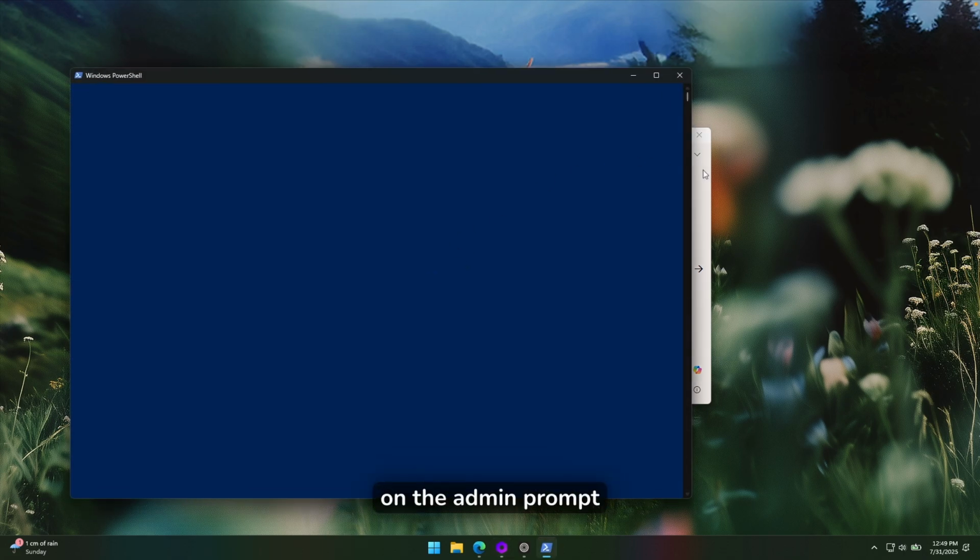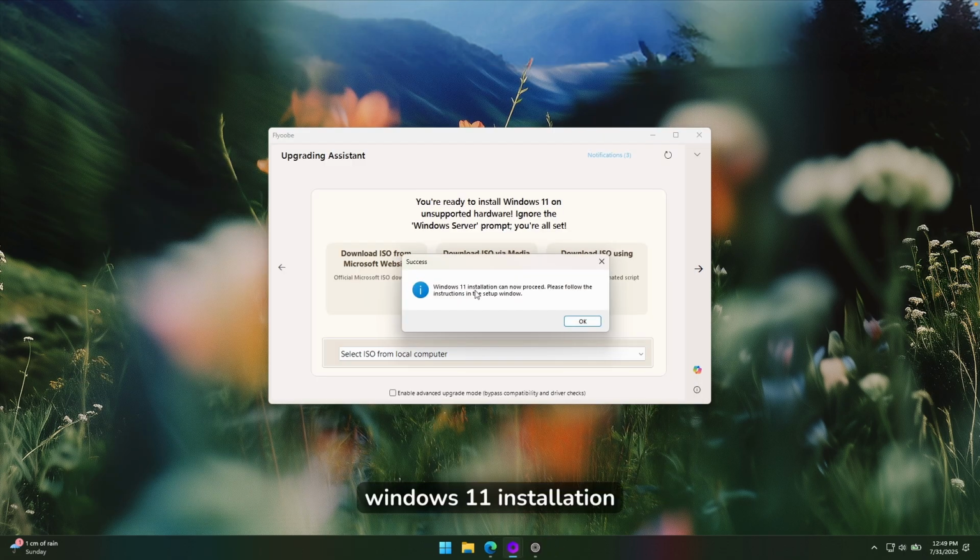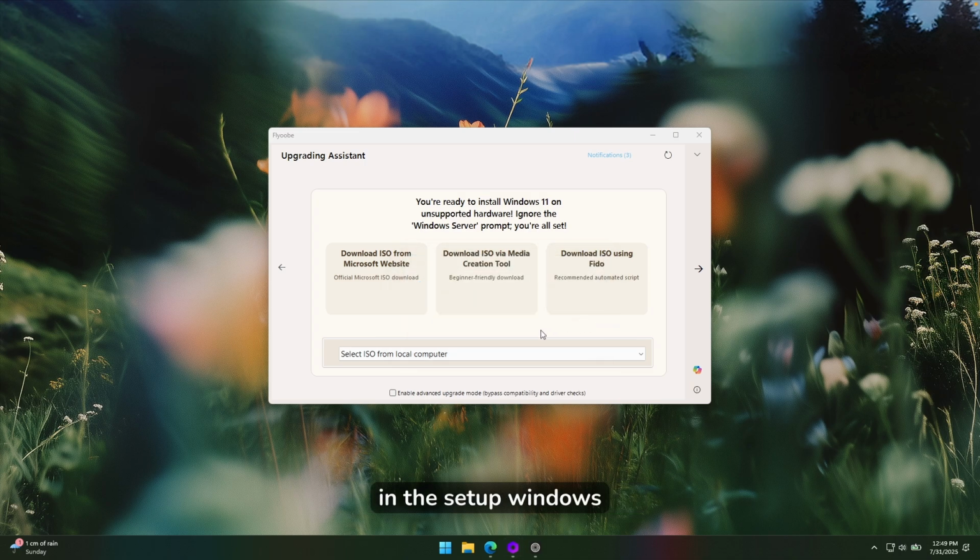Click yes here on the admin prompt, and you can see here that Windows 11 installation can now proceed. Please follow the instructions in the setup windows. And you can see here that it successfully patched the ISO, so you're ready to install Windows 11 on unsupported hardware. Ignore the Windows Server prompt, you are all set. And yeah, this is pretty much it, how you guys can install Windows 11 on unsupported hardware. Just use this application and patch it, and then you're pretty much all set. The installation should proceed and should finish successfully, and then you will have Windows 11 24H2 on your unsupported computer.